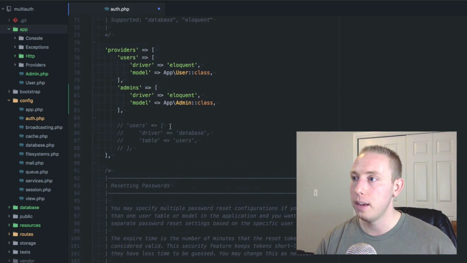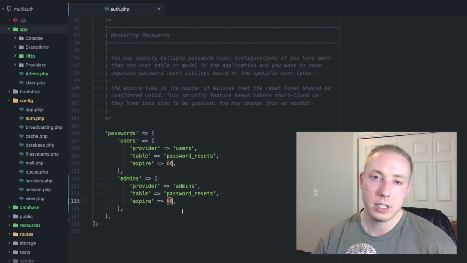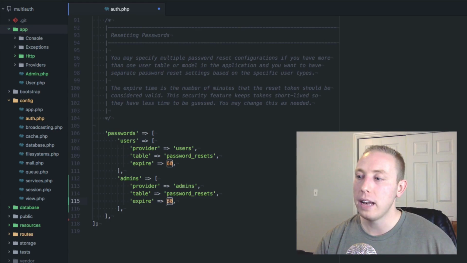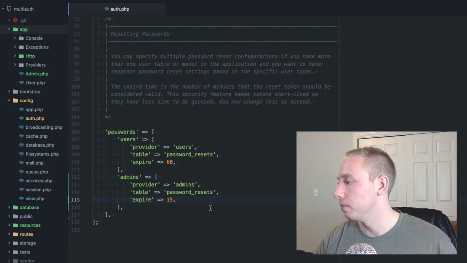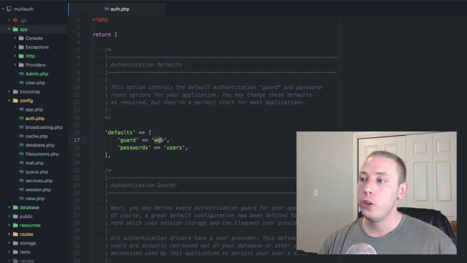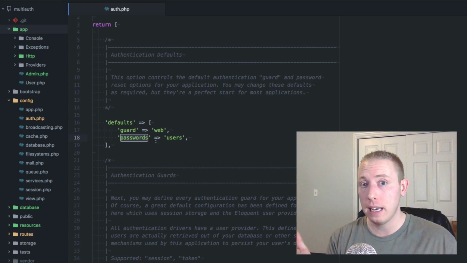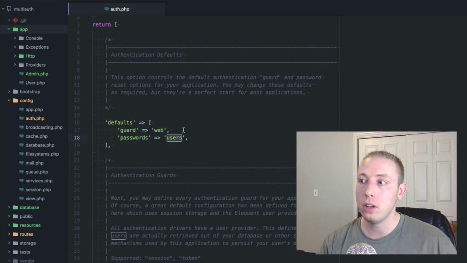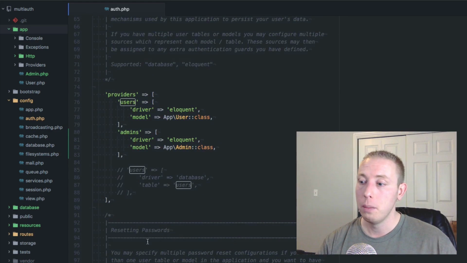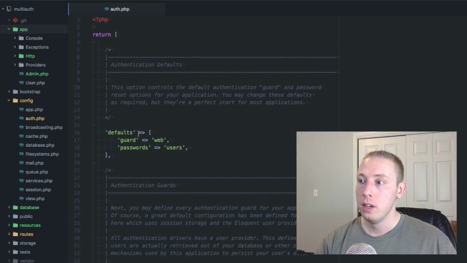So that ties in up here. And then the table is password resets, and then the expiration is 60 minutes or an hour. If you wanted admins to be only 15 minutes, you can define that here, and now admins are basically a little more secure. All right, so just to recap, remember, you can configure your default here. In this case, default is users, and this also says the default password. So if you're doing a password reset and you don't specify which password reset provider to use, then it will by default use the users. It'll assume users. But we can also define different types of password resets, and we'll do that in a later video.